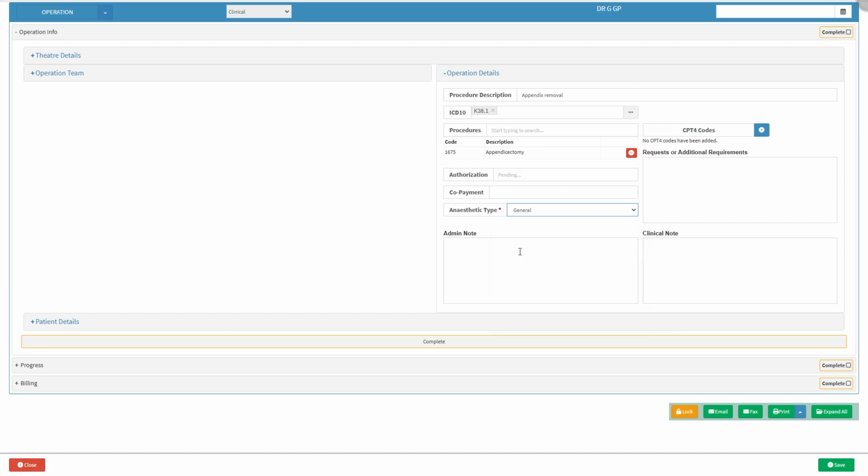There are also text-based fields that allow the surgeon or team to make additional notes. For specified requests and additional requirements, populate the Request and Additional Requirements field. For any administrative notes, use the Admin Note field. Lastly, the Clinical Note section can be used to document any medical findings before and after the procedure.